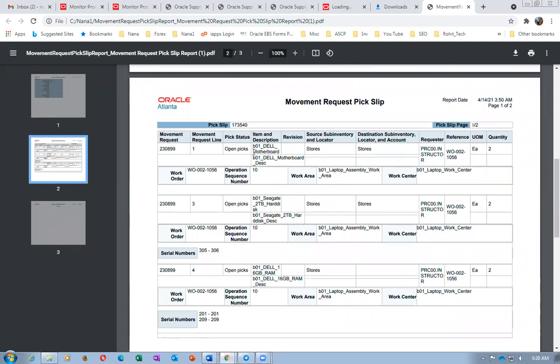This is for the motherboard for two quantities. Fine with that. But why is it coming here? It is an operation pull actually. I don't know why the pick slip report is coming in. But this will not be allocated, I think. When you go for the allocation, I think the Dell motherboard will not be allocated. The next one is your 2 TB hard disk. This is again, if you go and have a look at it now.